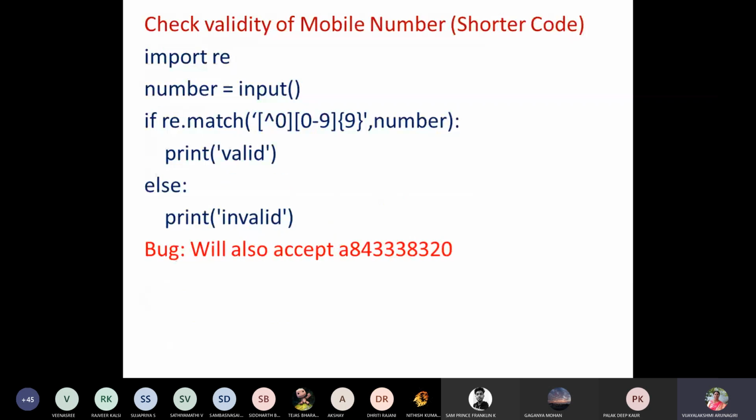Next one is how to check whether a mobile number is valid or not. Already we discussed the mobile number. What is the pattern of the mobile number? Ma'am, it should be 10 digits and it should not start with 0, and it should have only numbers, not characters. Yes, it should have only numbers.